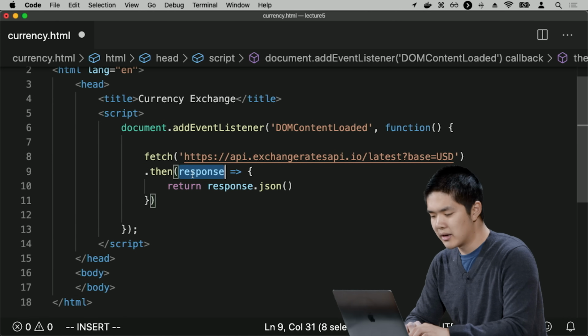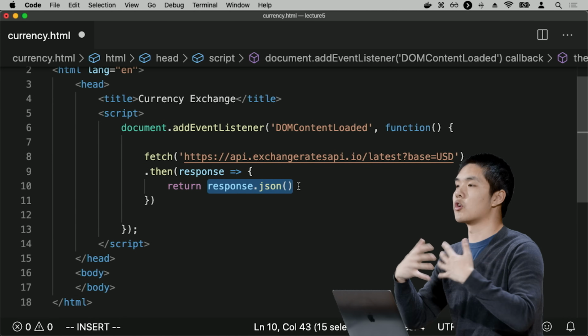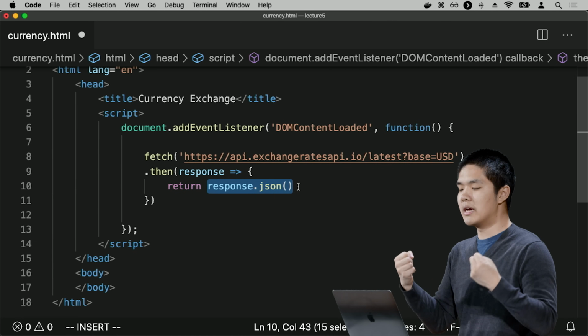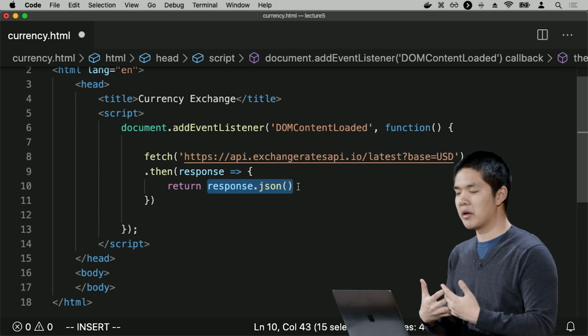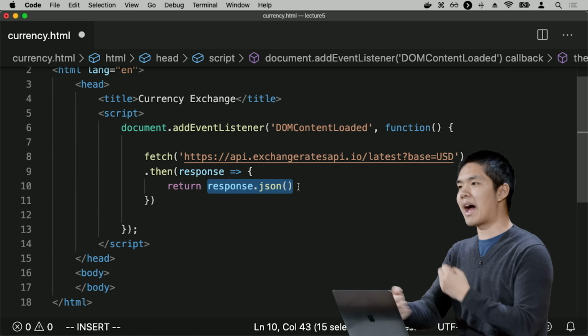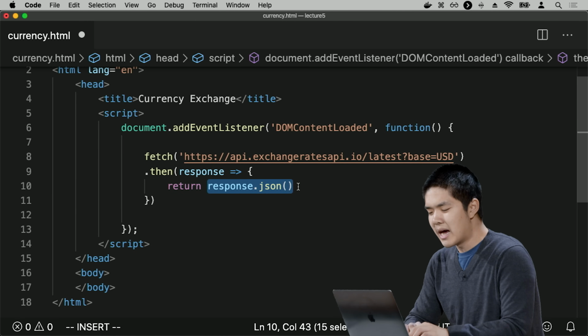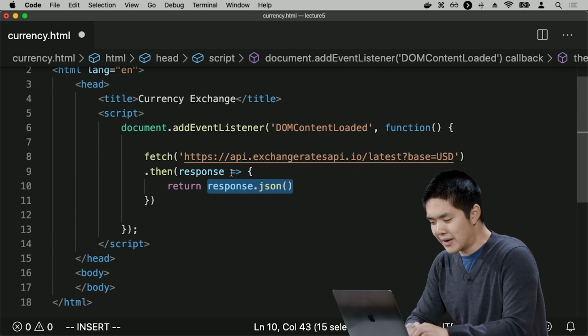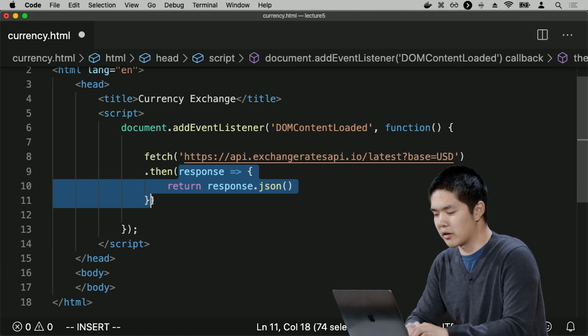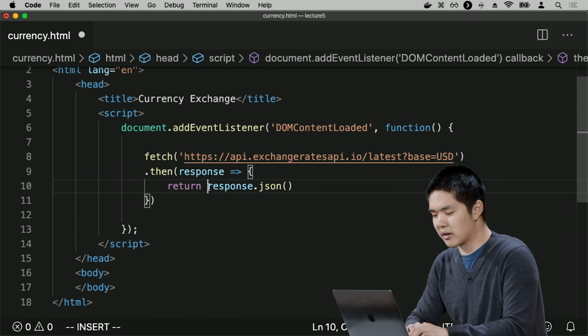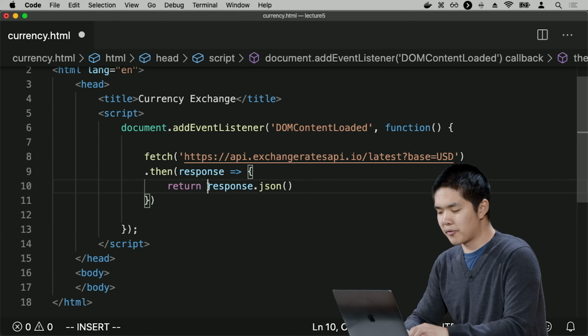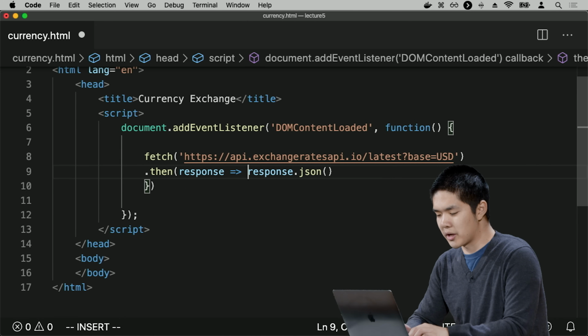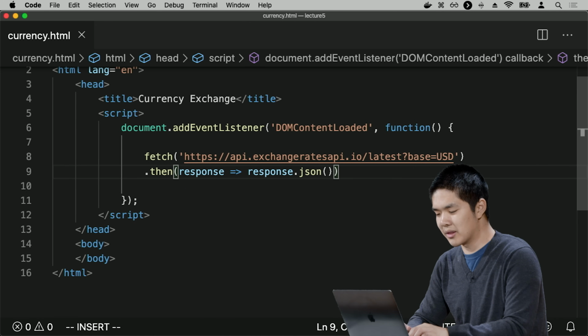Take the response and return the JSON version of the response. Convert that response into just the raw JSON data, such that I can use that data to then access the currency exchange rates. And it turns out that with arrow functions, if you ever have a very simple function that all it's doing is taking something and returning something else, I can simplify this function even further and just say, I can omit the curly braces, I can omit the return.